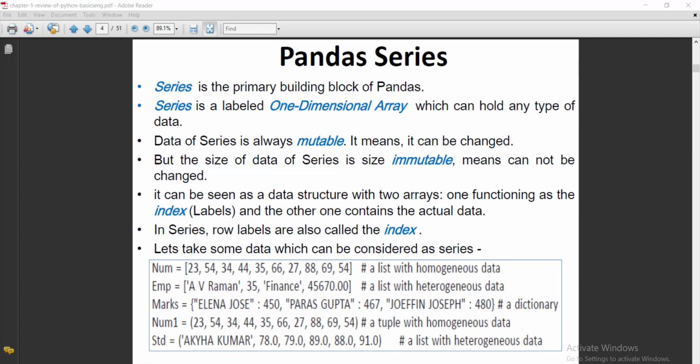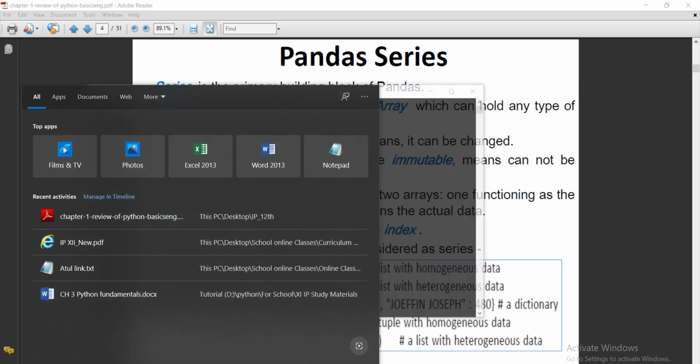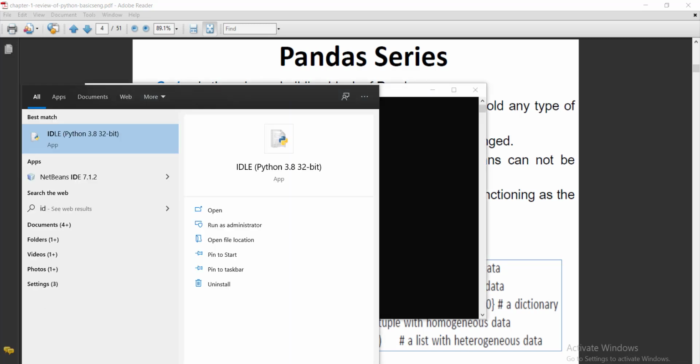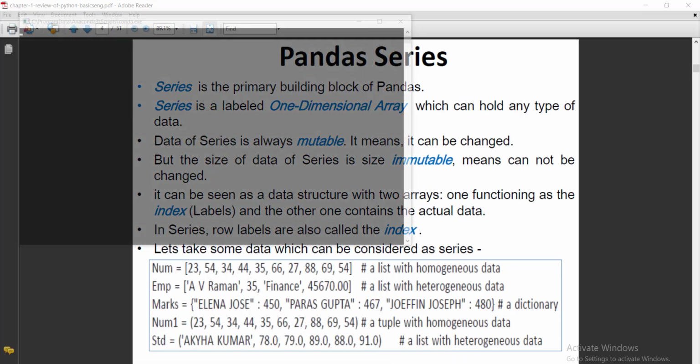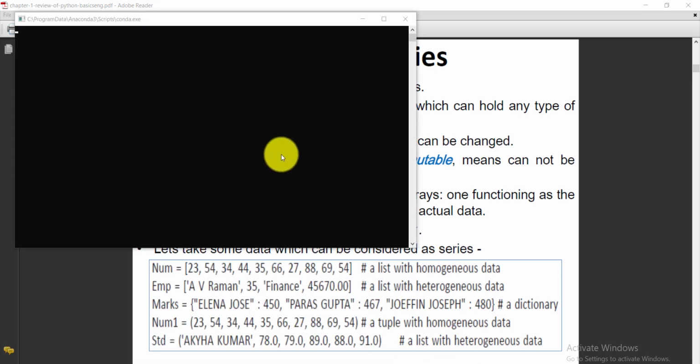and another platform is IDLE. You can also use IDLE Python for Python Pandas, but first you have to install the Pandas library, then you are able to execute the Pandas series program. So our Anaconda platform is opening, so wait for it.